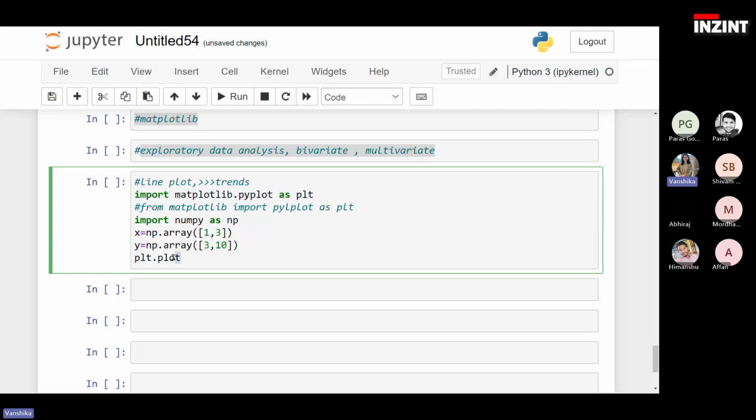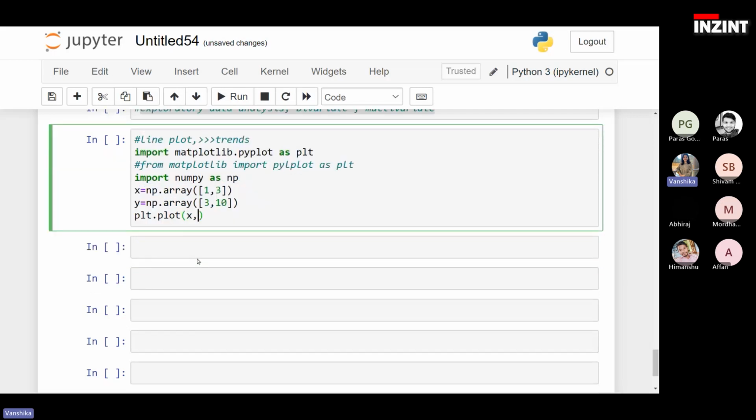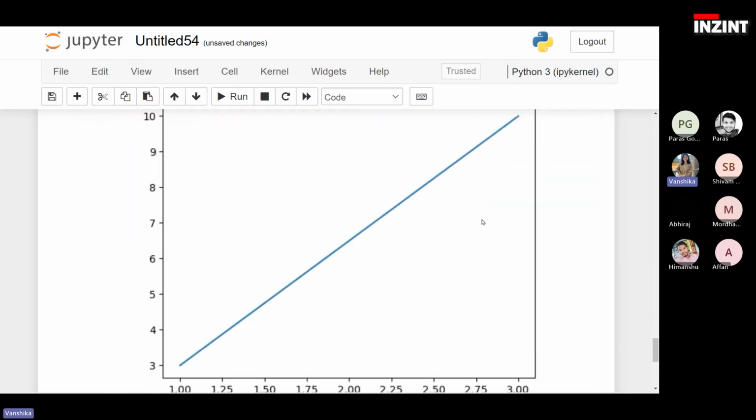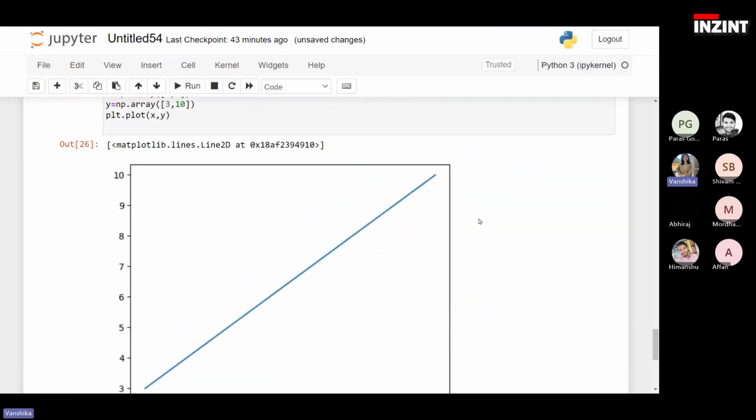So the plt.plot function, you can use it to plot your line plot and simply pass your data. I have X and Y, two arrays, and I have just passed them. And this is the plot that has been generated for me.